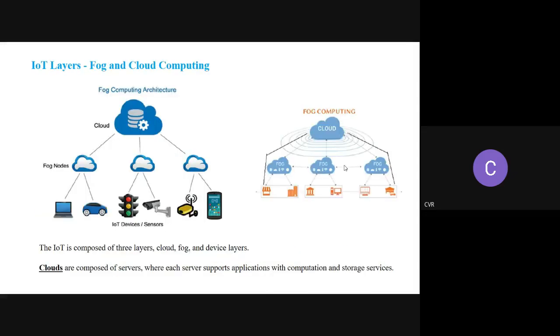So if you see in IoT, you have the device node, that is the first part, where you'll have sensors and other things. Then you'll have the fog node, then the cloud node. The purpose of the fog node is to reduce the burden on the cloud, because if the cloud wants to acquire all the data and perform the analysis and other things, it's not always possible, because it takes a really long time.